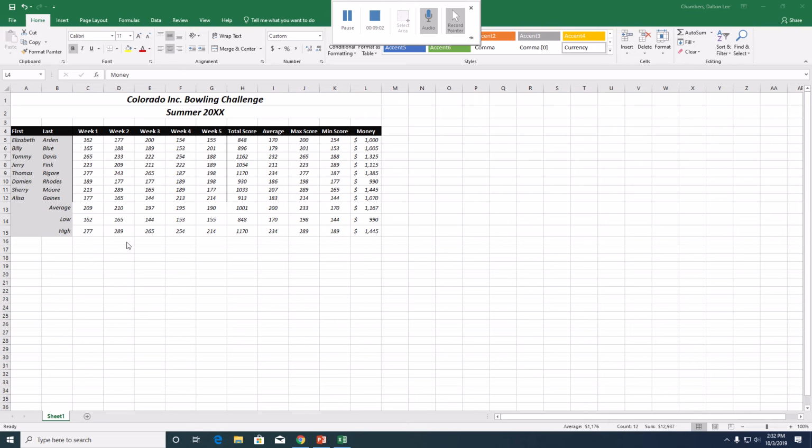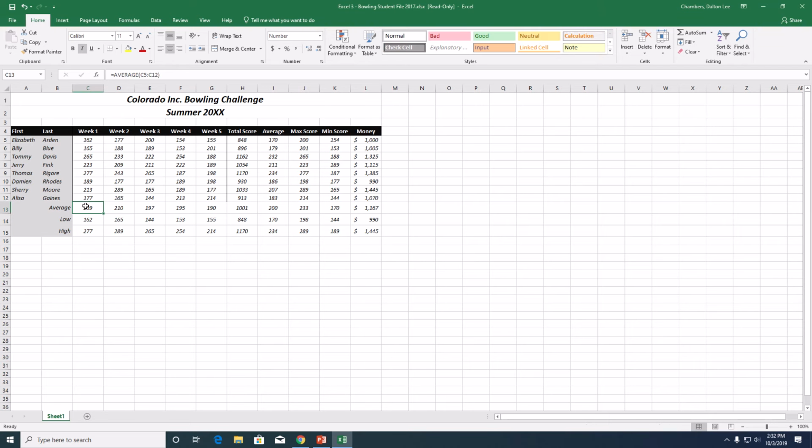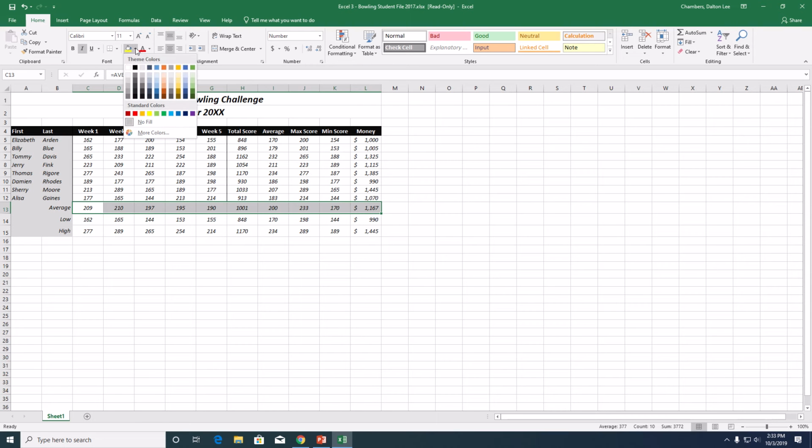Next, highlight cells C13 right here to L13. Yep. And then select the paint bucket, which is right there. And then move your mouse all the way down until you see white background 1 darker 35%, which is this one. So it's the second to bottom on the white section. Click that. And now it's filled to that color.